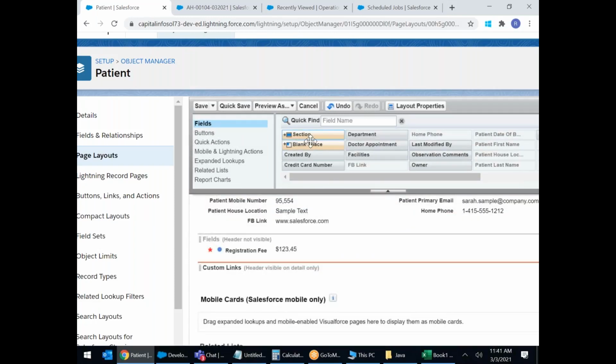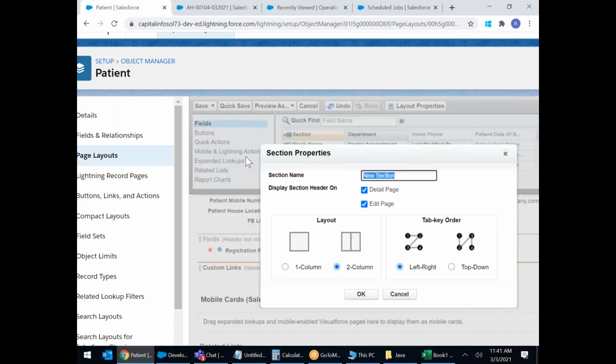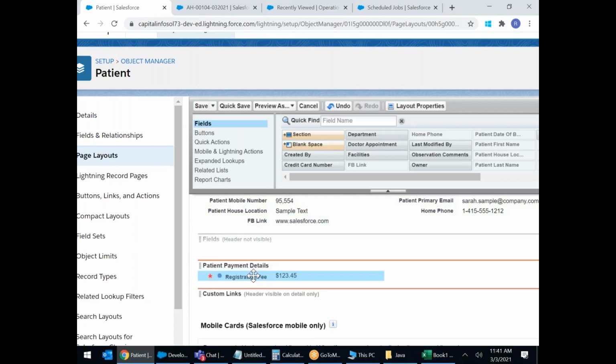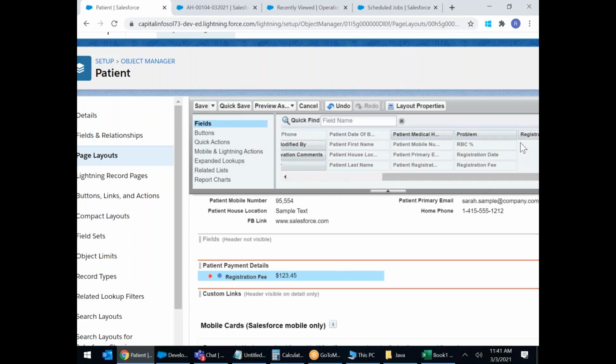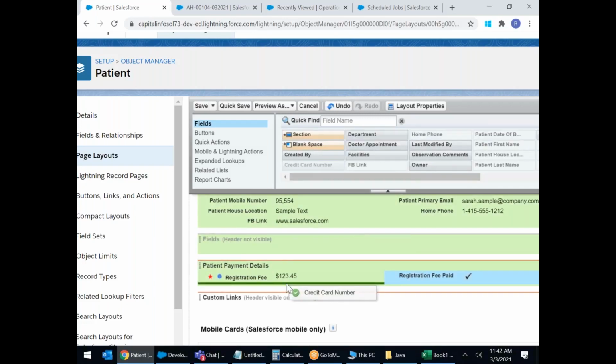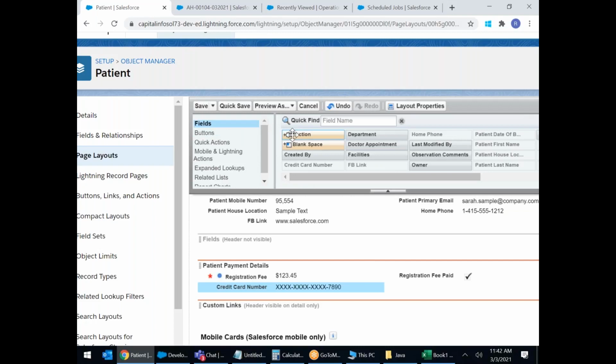Now I will drag one more section. As per your requirement, you can start dragging and dropping multiple sections. I will say patient payment details. I click on OK. Registration fee. I drag and drop. Next. What is that? Registration fee paid, checked. Next. Credit card number. Next. Anything else? Nothing. I'll drag and drop one more section.